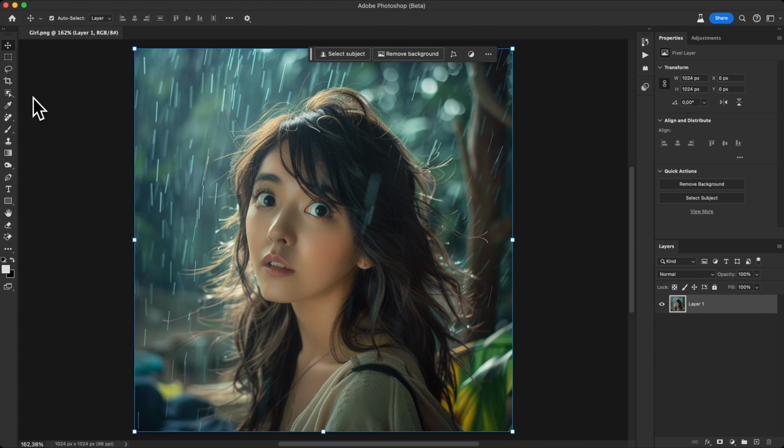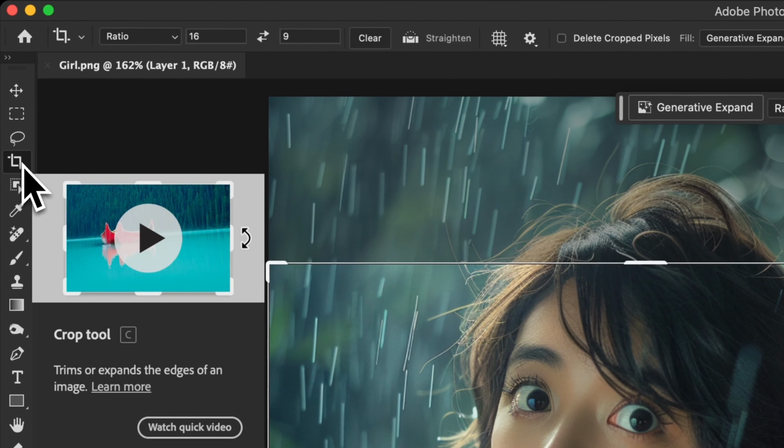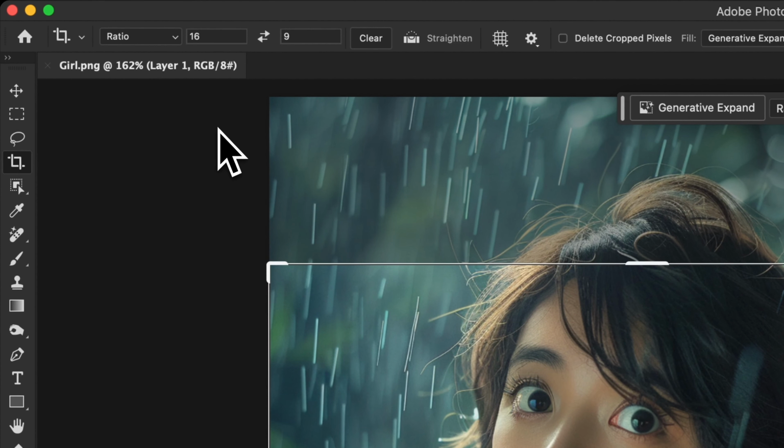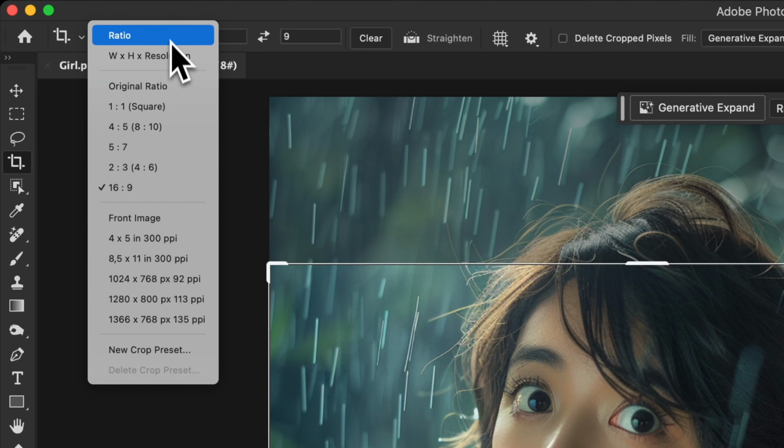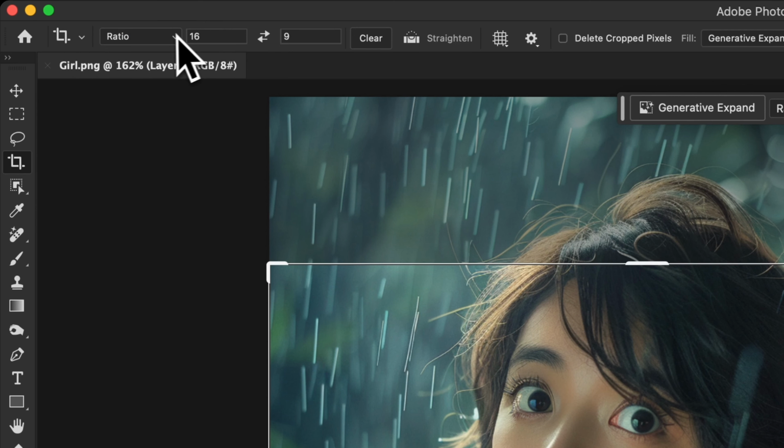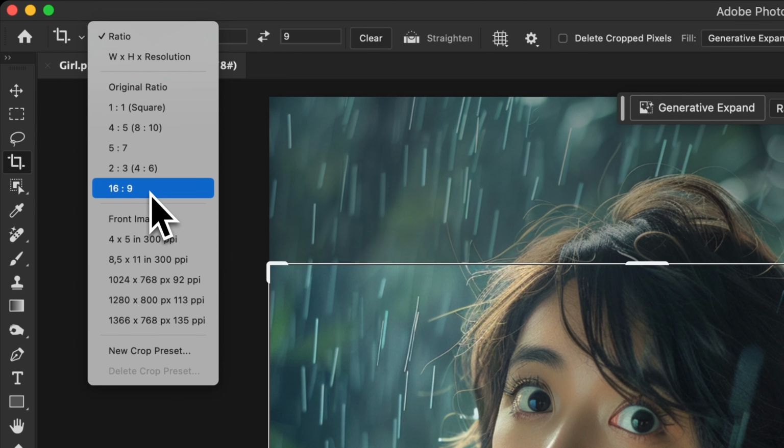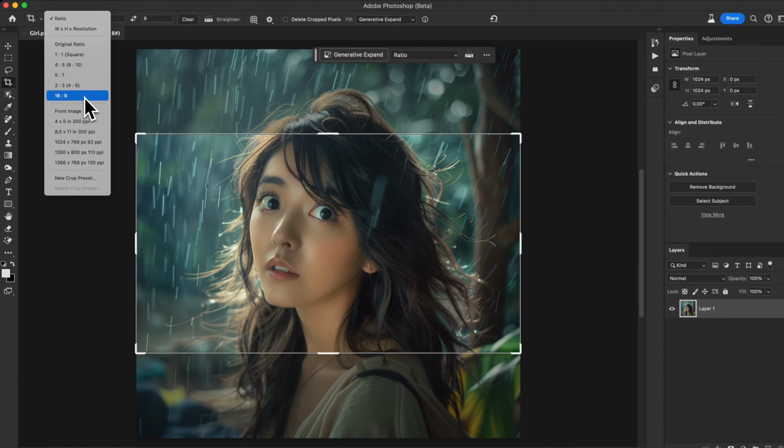First things first, we need the crop tool. Look on the left side for an icon that looks like two right angles stacked on each other. That's the one. You can click on it or just press C on your keyboard to select it.